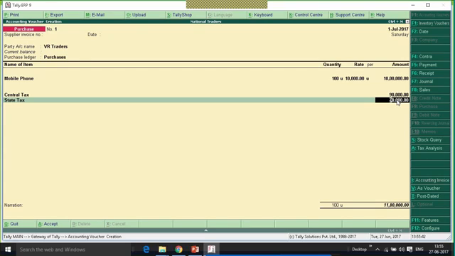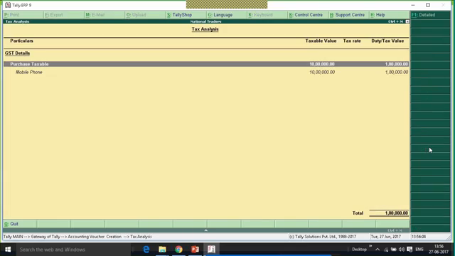Let me accept this purchase. Before accepting this purchase voucher, if you want to know the details of the tax percentage and the assessable value or taxable value, we can go to the tax analysis. We can use the shortcut key Alt A, or we can directly click on this tax analysis to get the detail of this tax calculation.